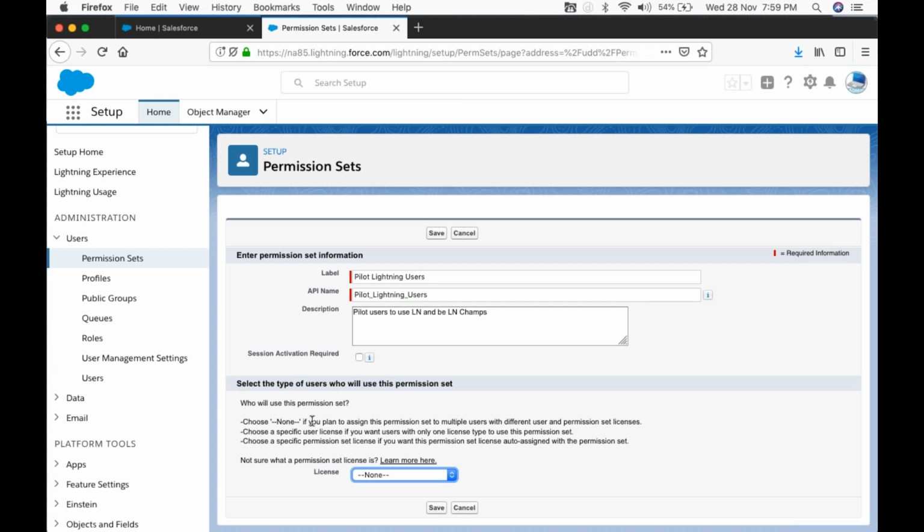So what is the reason for me to select none? If I plan to assign this to multiple users with different user and permission set licenses, say they are from different departments. When I say profile, they're from different departments. It could be different users. Let us say one is from sales, one is from marketing, one is from HR, and one is from support.